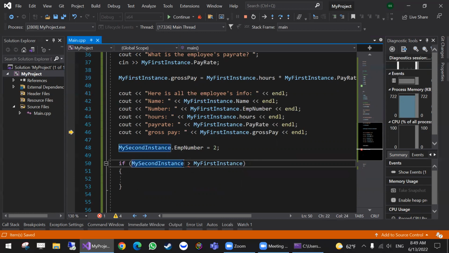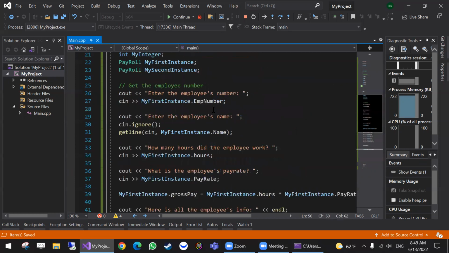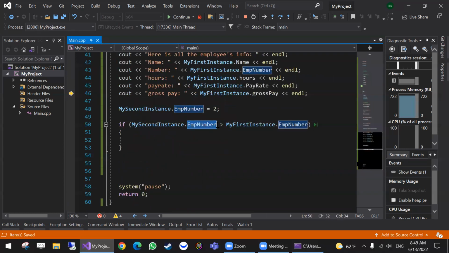Member-wise means you need to compare a specific member to its relevant member. For example, here, by doing this, I expected it to compare the employee number, so I have to specify employee number and employee number. Now this is allowed. This is how I compare two structs. I can't compare them just by their tags. I need to compare them by their members.